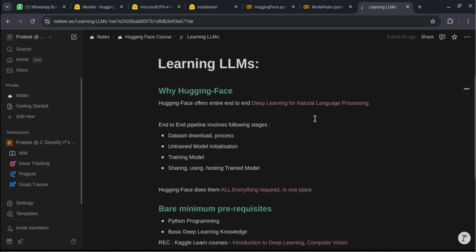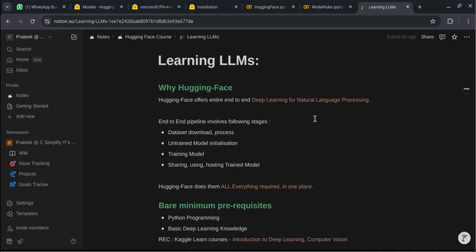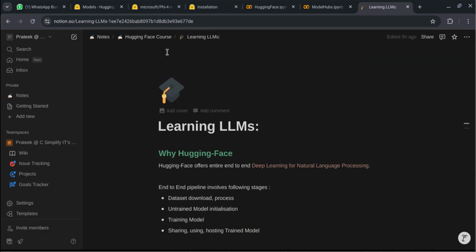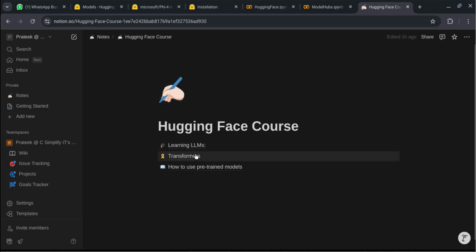So why are we using Hugging Face here? Because Hugging Face provides us end-to-end deep learning and natural language processing pipelines. The end-to-end pipelines involve the following stages: dataset download, processing it, untrained model initialization, then training these models, and sharing, using, and hosting these trained models. It also provides us pre-trained models which we can use in our programs. And Hugging Face gives us the power to do all this in a single space.